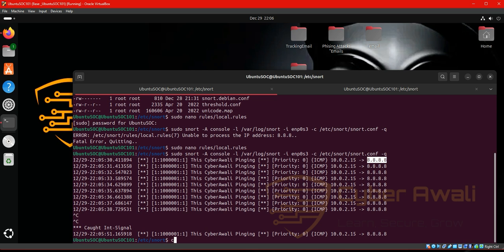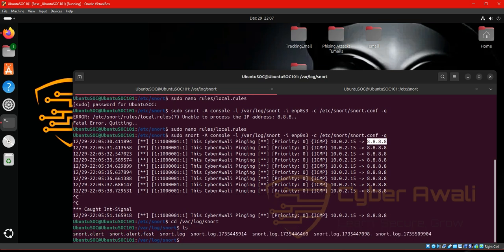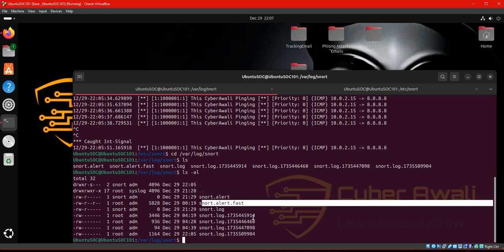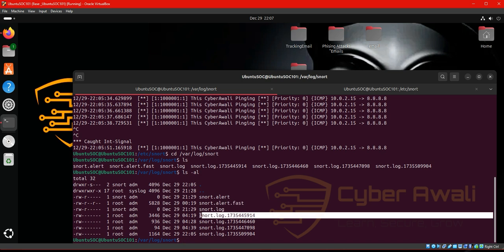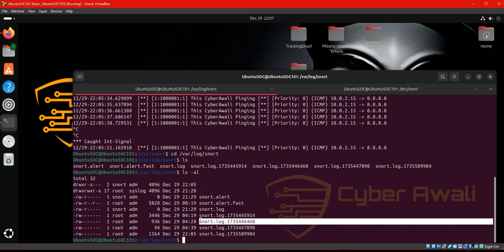Now let's have a look at what we have in our log. Okay, so let's cd /var/log and then snort. If I list it, you can see all the Snort logs right here, including the snort alert fast. And these are the files that I can analyze also in tcpdump or in Wireshark. So you can see right here that with the help of Snort and other applications, I can monitor and analyze any packets.